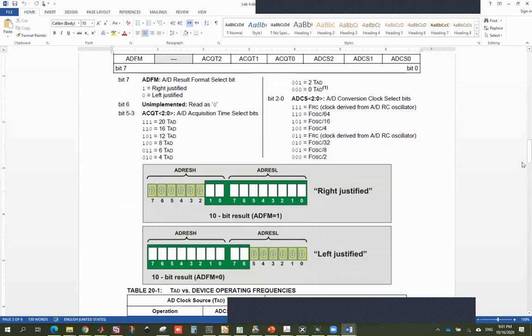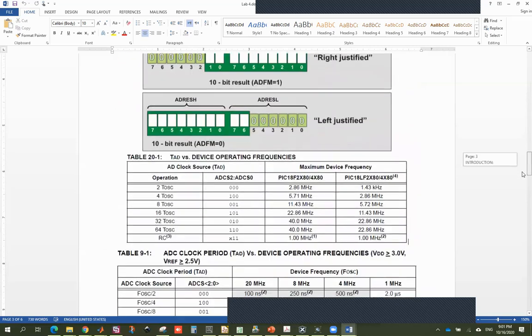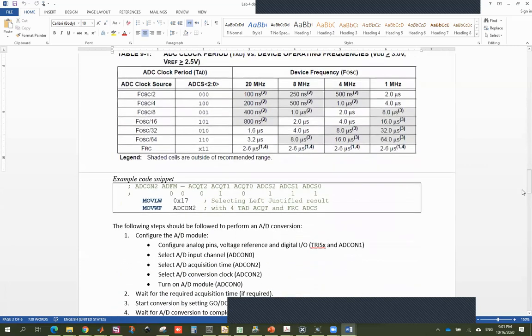Similarly, in the AD control 2 register, the example given here is 17. That means the ADC clock is 111, which is the FRC clock. Then the acquisition time is 010, which is 4 TAD, and the ADFM bit is 0. That means we have selected a left justified result.